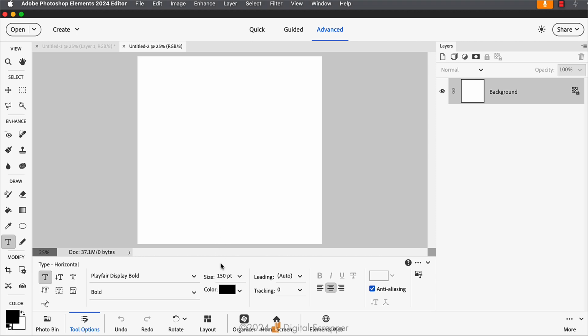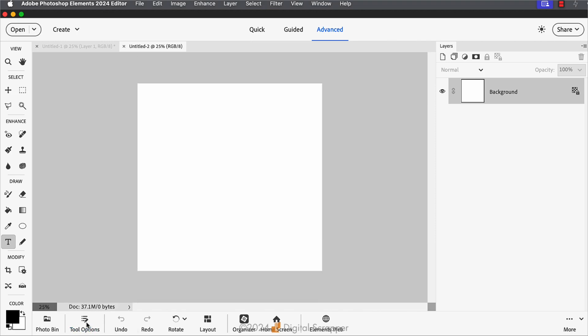Then we will set the size to 150 points and then press Enter or Return to commit that size. Then we will click on the color chip and make sure that it's set to black. We'll make sure the leading is set to auto, the tracking is set to 0, and we will set the alignment to center. Photoshop users, please see the manual for specific instructions on how to set up your type tool.